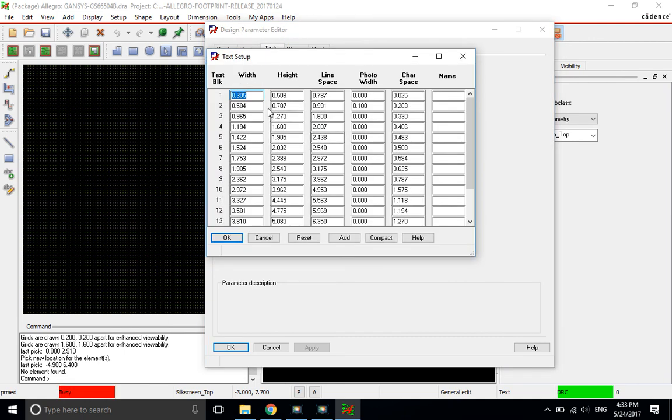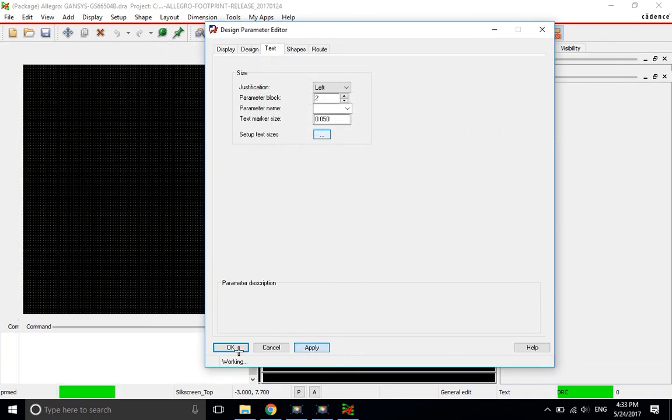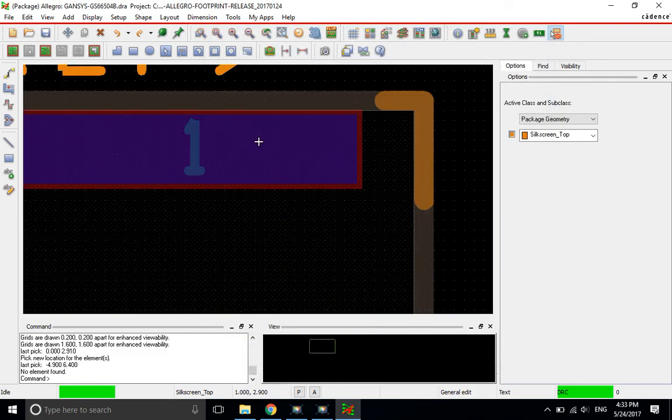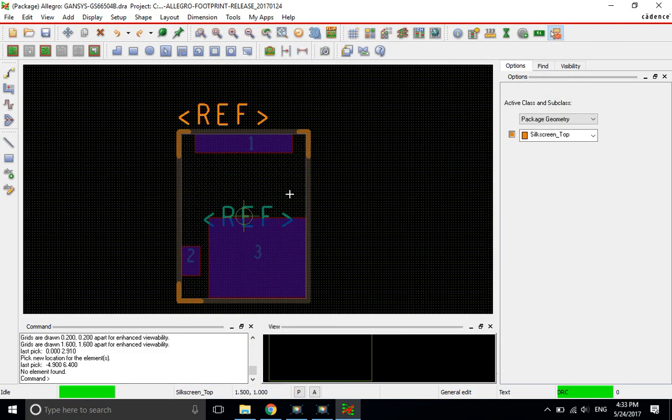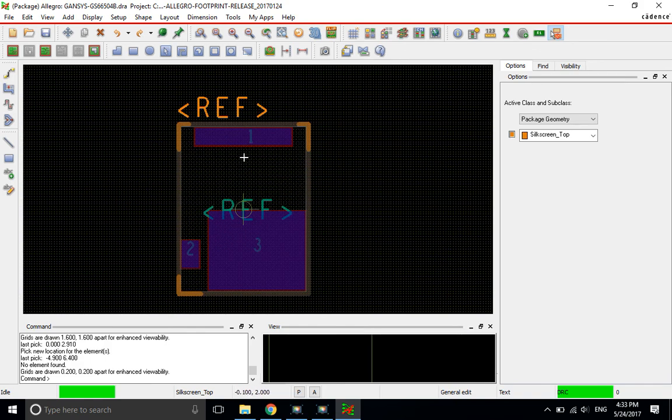So just click close, and I'm going to go to Setup, Design Parameters, and let's look at Text, Setup Text Sizes, and yes, sure enough, the line width for text size 1 is 0. If we change it to 0.1 millimeters, it will change the width of the text. So click apply and then click OK, and look at that, it's been changed. Alright, yeah, I just wanted to show you guys that.